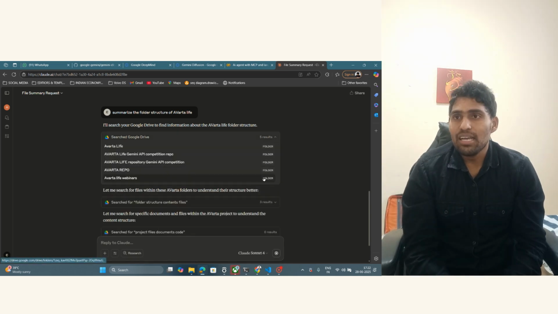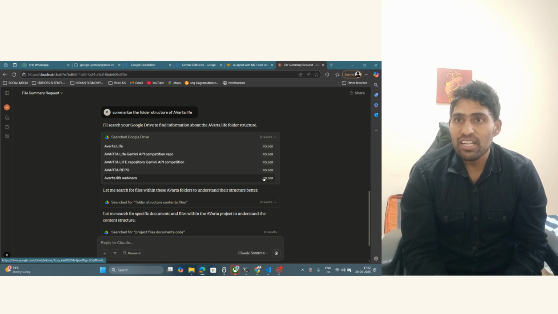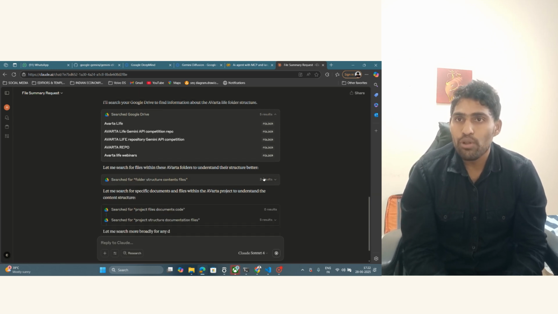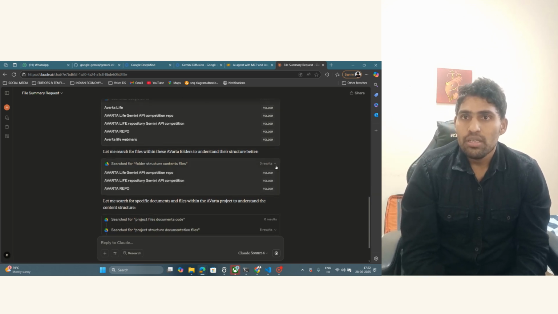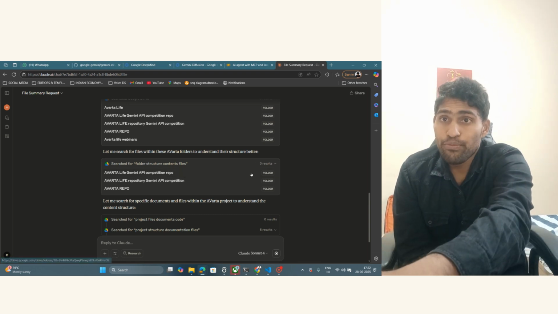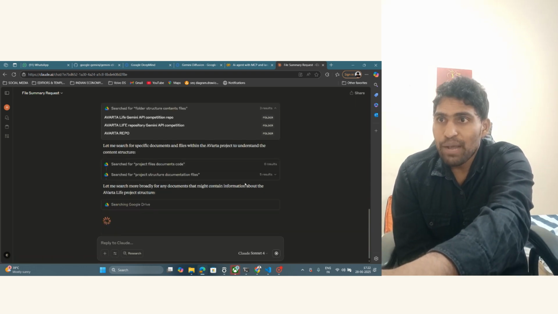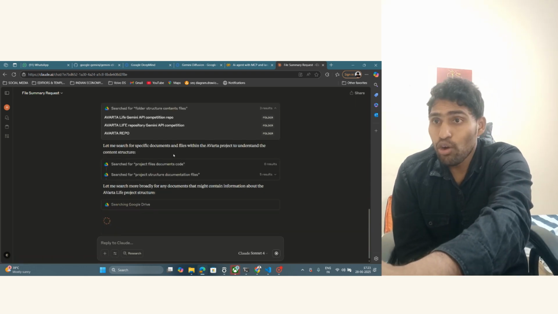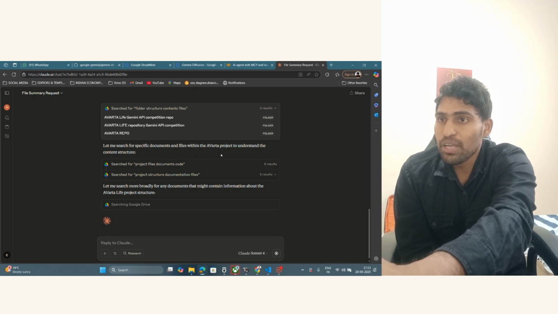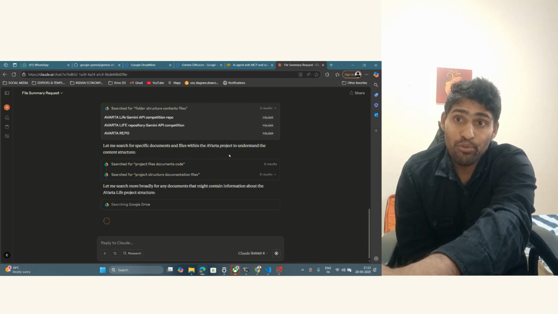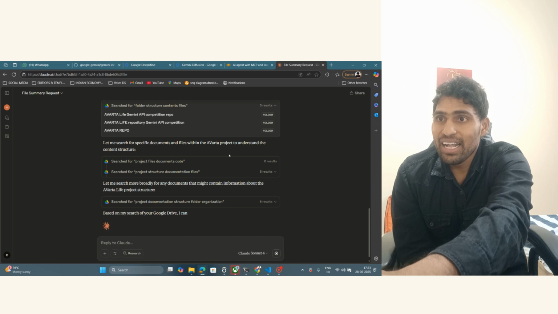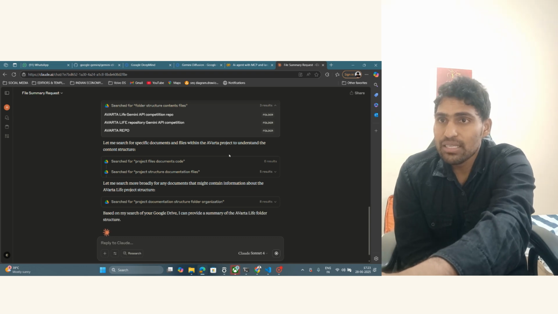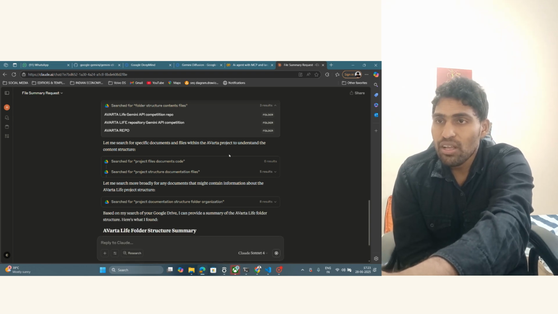So it has started searching the Google Drive to find information about the Avarta Life folder structure. Yeah, it has already found 5 results: Avarta Life API computation repo, Gemini API computation repo. It actually captured what is required. And then folder structure content files, it has fetched the next information. And let me search for specific documents and files within the Avarta project and understand the content structure.